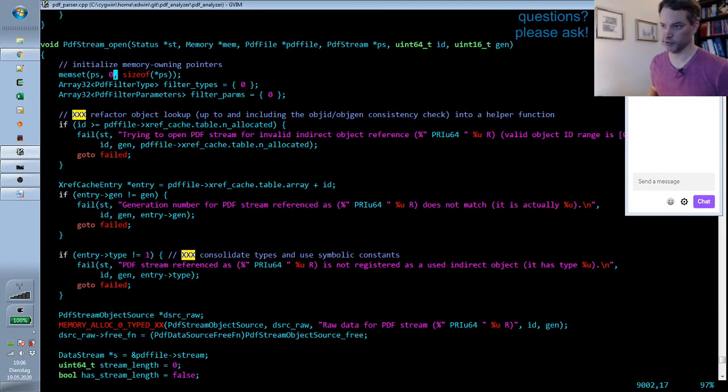Our workhorse function is this one, the PDF stream open. And you just tell this function which of the stream objects you want to open, and you expect to get an abstract data stream interface from which you can consume the uncompressed data from the stream. And the workings of this function are quite complicated because PDF streams are quite complicated. They can have multiple layers of decompression filters on top of each other.